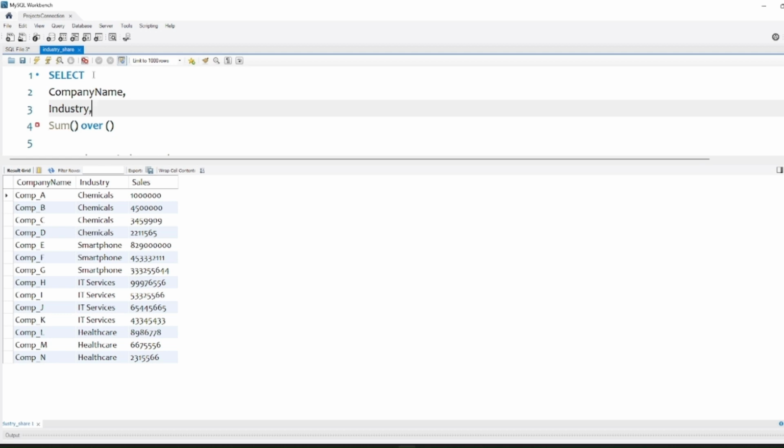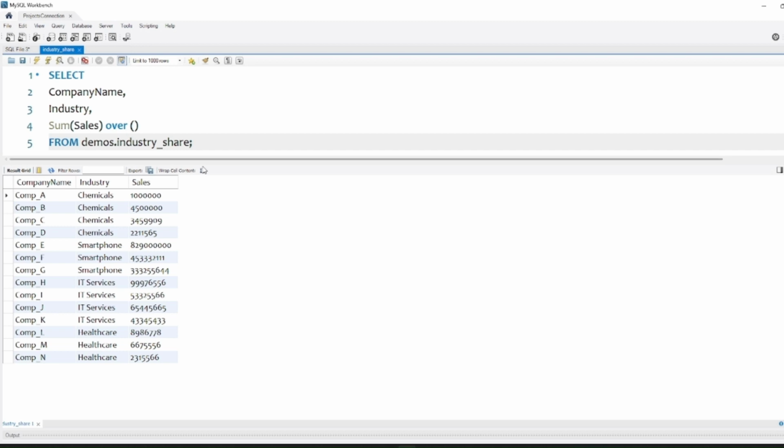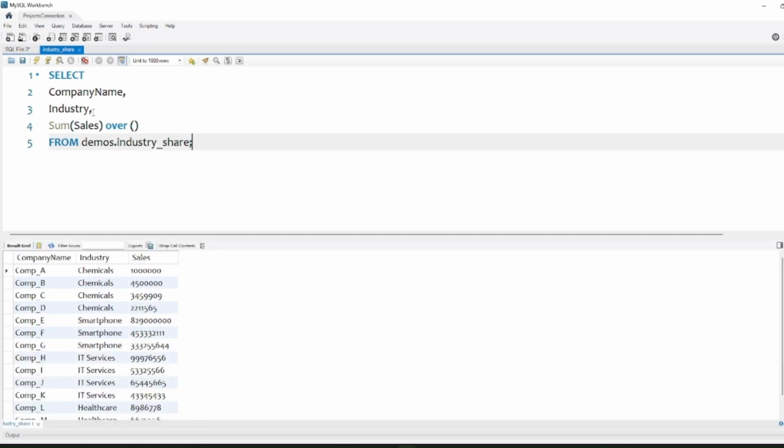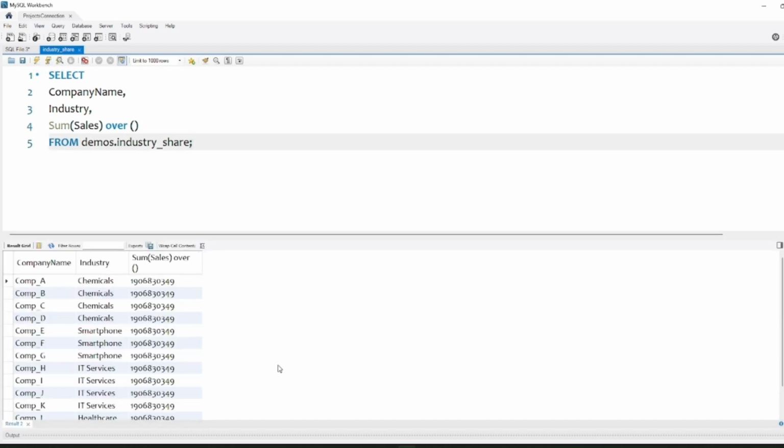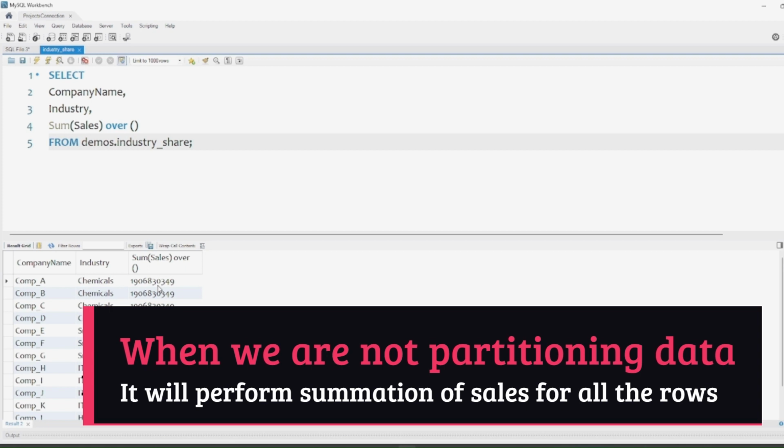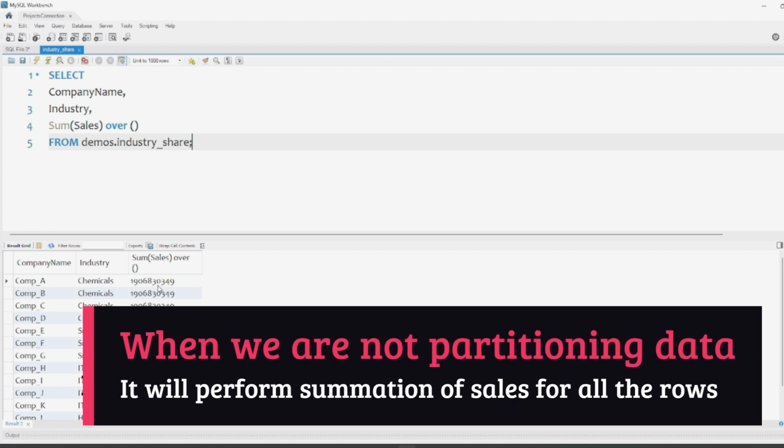Perfect. And then sum of sales, and in over I will keep it as empty for now, just giving you the example of what is going to happen, just to show you. And we pull it down. Okay, and once you run this, as you can see, the total sales value is appearing in all the rows.